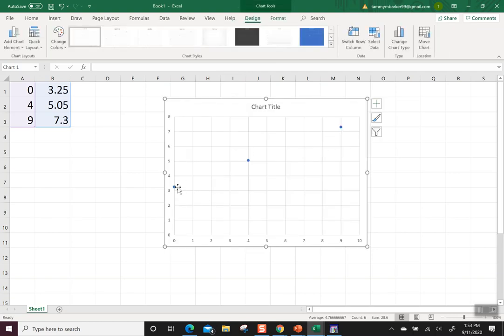So you can see our 0 with our 3.25, and our 4 is at 5.05, and 9 is up here at 7.3. Now that I have that on there, you can see it's linear, right? And we'll talk about different kinds of graphs on different days, but today we're just talking about lines.